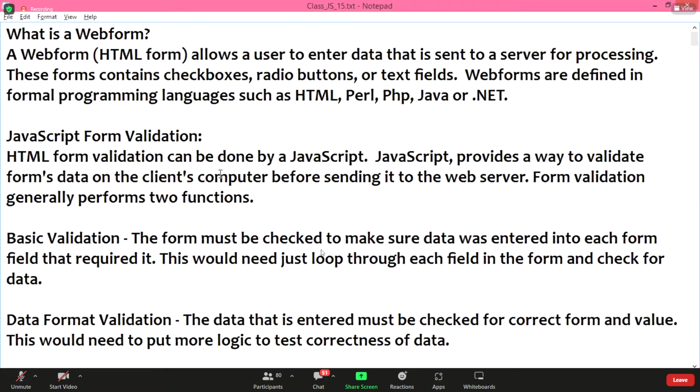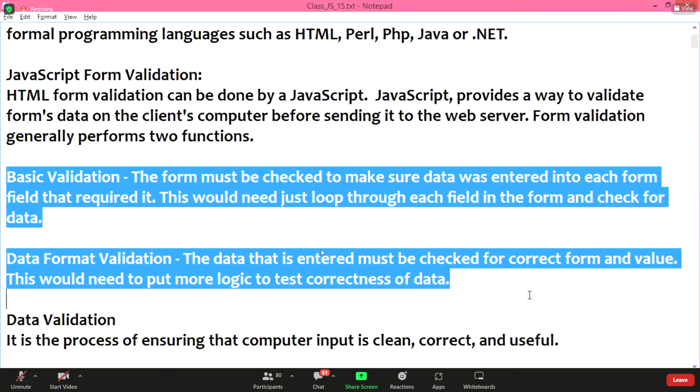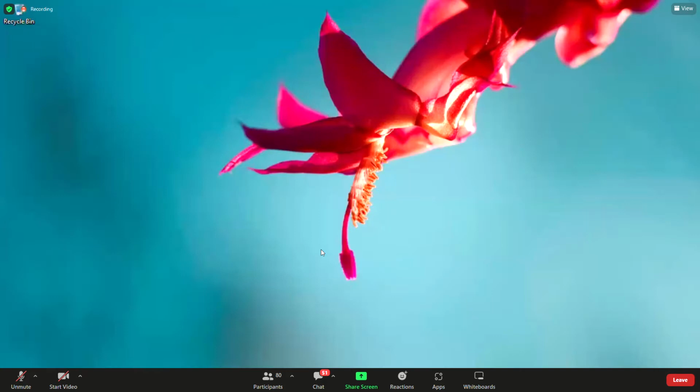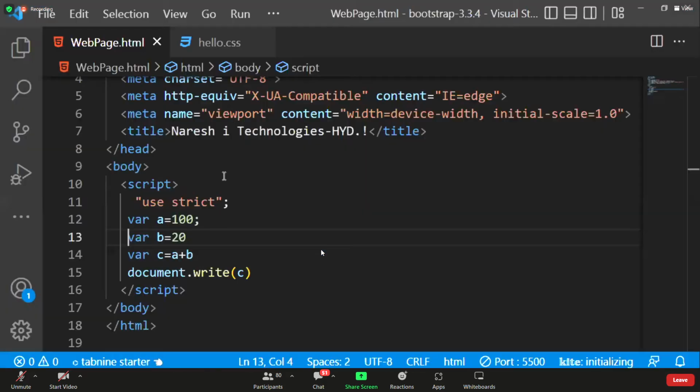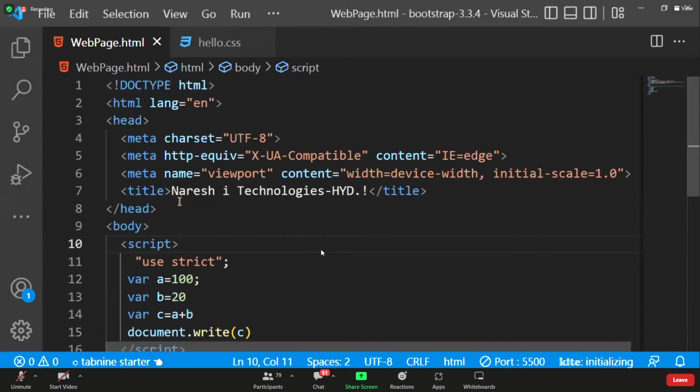So HTML form validation can be done by JavaScript. JavaScript provides a way to validate form data on the client's computer before sending to the web server. Form validation generally performs 2 functions: basic validation and data format validation. What is basic validation doing? What is data format validation doing? I'll explain to anybody. Anybody? Come on quickly. What is basic validation? What is data format validation?